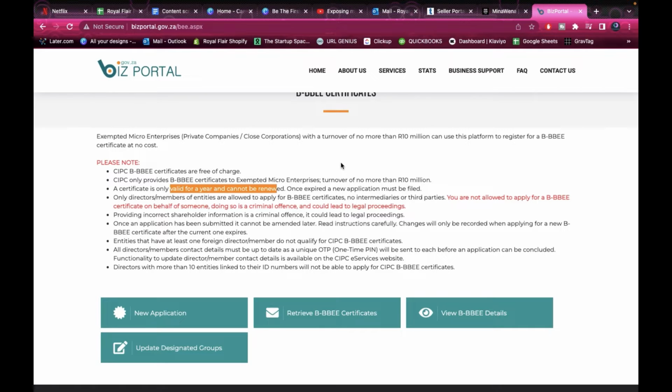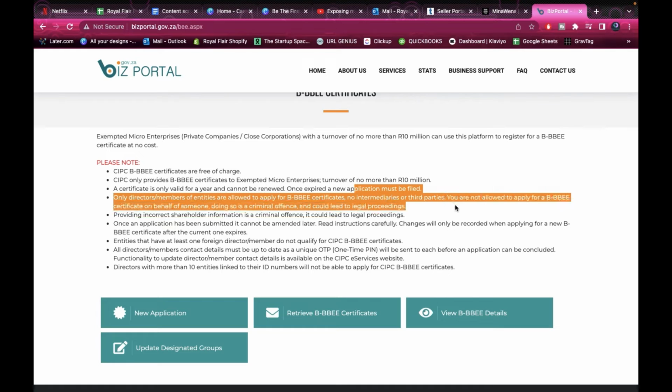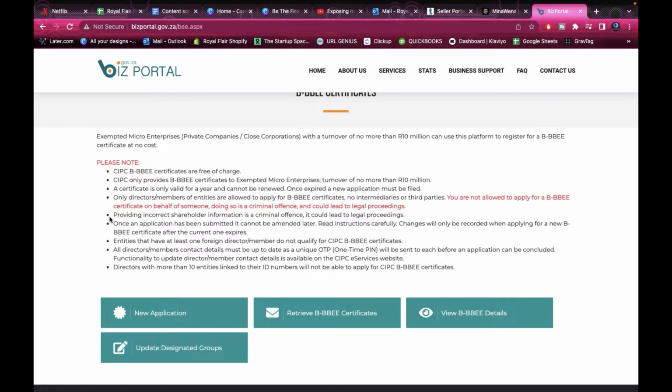And it's only valid for a year and you cannot renew it, meaning when it expires at the end of the year or the 12 months, you need to apply for a new one, right? And only directors and members of entities are allowed to apply for the certificate. So you can't apply for the certificate on behalf of someone else, and someone else cannot apply for this BBBEE certificate on your behalf. So the people offering you the service, if you are under 10 million rands in turnover, are basically committing a crime. So careful.